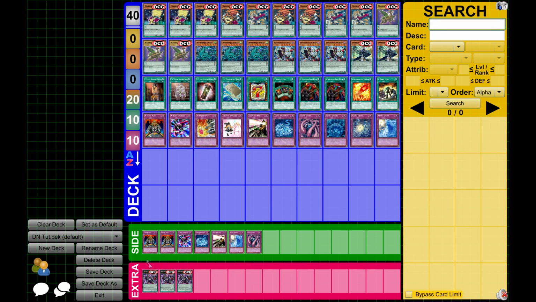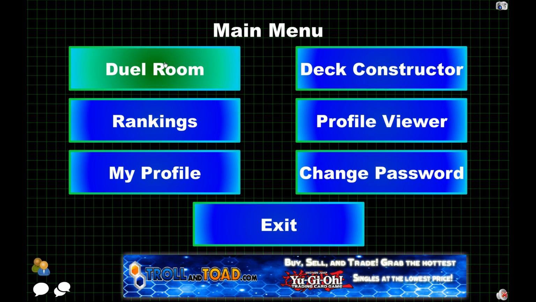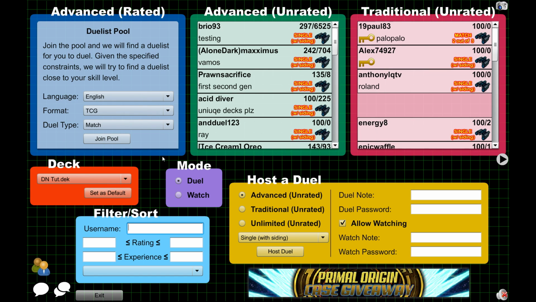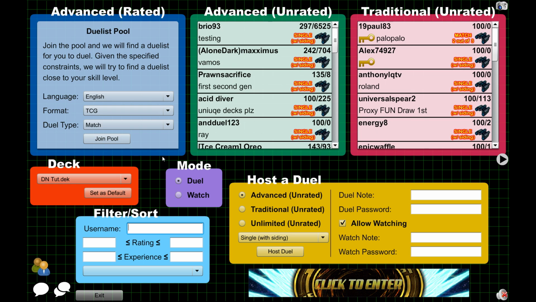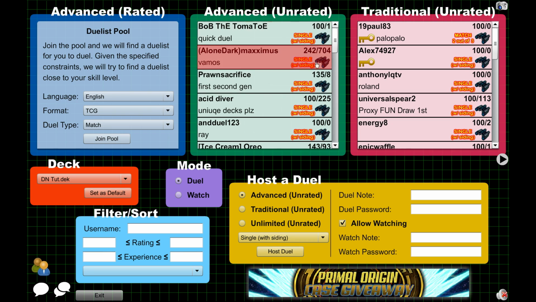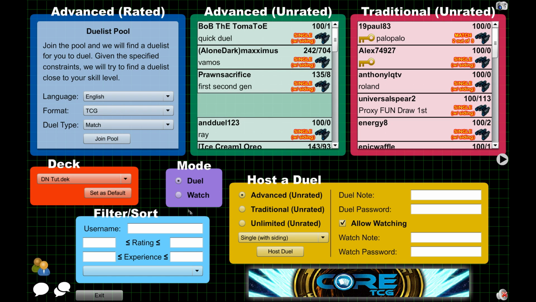After creating a legal deck, you can find a duel by exiting and going back to the main menu, then clicking Duel Room. If you are new to Yu-Gi-Oh! or Dueling Network, it is recommended that you do not play in Advanced Rated until you are more familiar with the game and interface. A single is 1 duel, a match is best 2 out of 3 duels. The numbers next to the usernames are rating/experience. These can only be changed when you play rated duels.